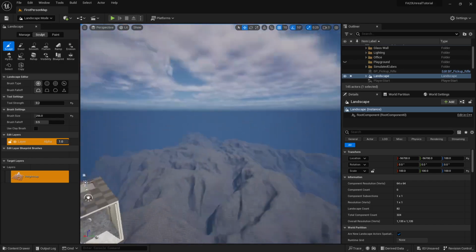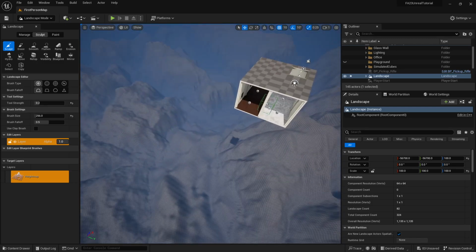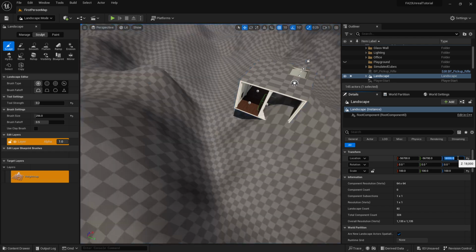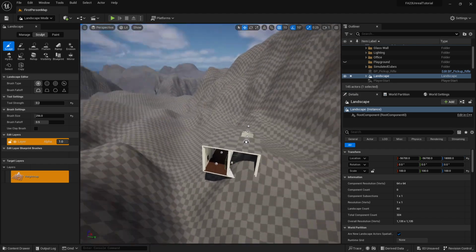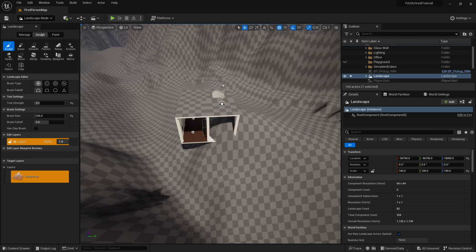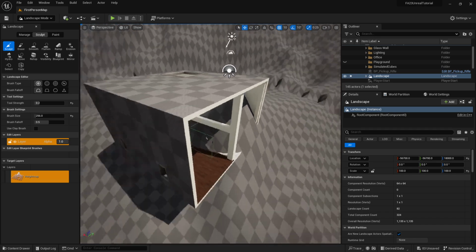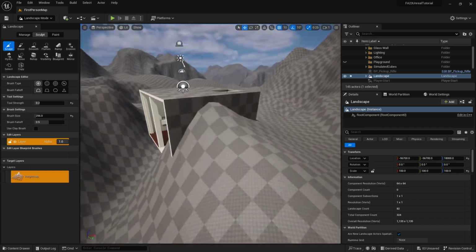I could find the gizmo, which I'm not seeing on screen right now, and try and move this according to the gizmo. But I know from doing this previously that if I just type in 18,000 to the Z, it's going to change it and get it kind of close to where I want it. Okay, so now this landscape is totally bumping into the stuff that I built previously.